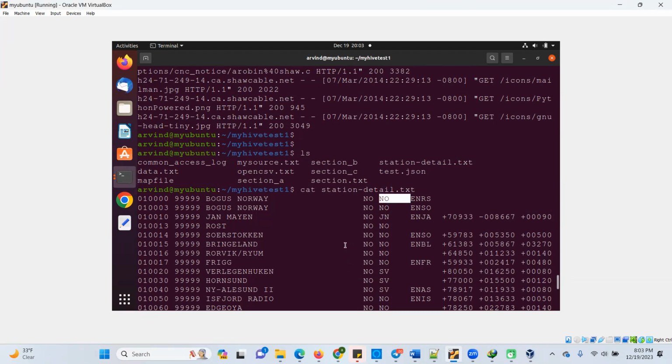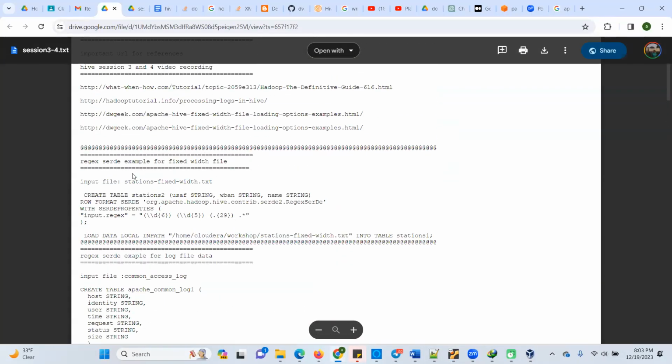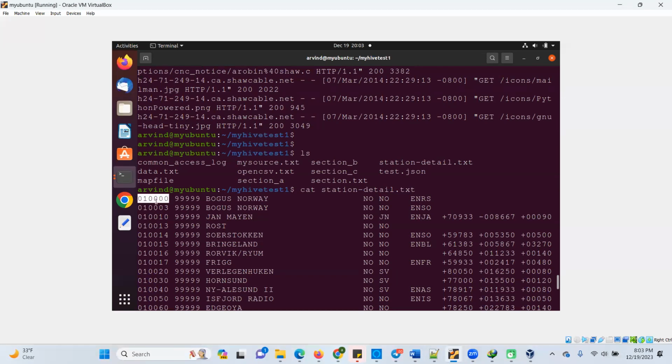This is the one file, and now I have to create a table for this kind of data. How can I read it? I already have a table here, the station fixed width file. I'm saying I have to read the first 6 characters, then 5 characters, and then 29 characters. So whatever is coming in the 6, then the 5, and then the 29. When I say 6, this is 6.